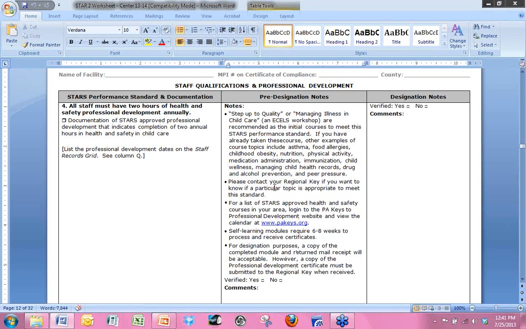Again, it talks about self-learning modules. But the only hint here is for health and safety, for it to be acceptable in our region, it absolutely has to start, the code on the training has to be a K7. So if you ever look at your professional development certificates that you get, there's a letter and number code on them, and it might say K7, C2, and then a number, 88 or something.